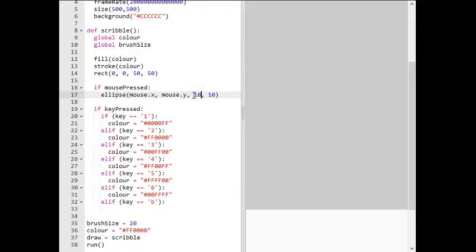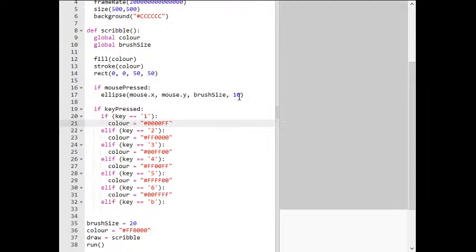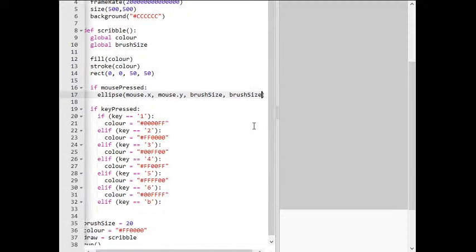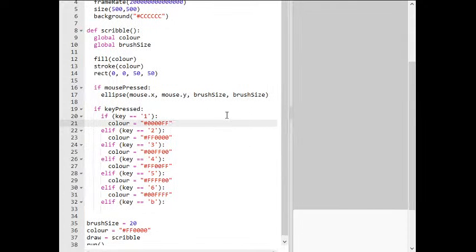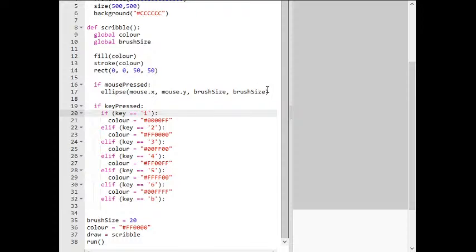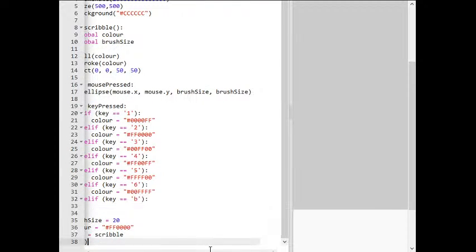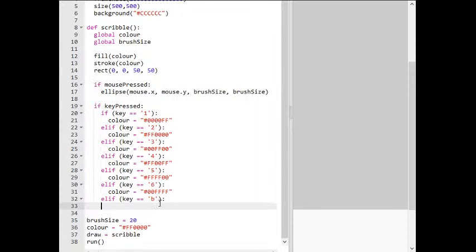The brush size is going to be whatever the radius of the circle that we're drawing behind the mouse is. So at the moment it's 10 pixels in radius. We don't want it to be 10 pixels in radius, we want it to be brush size in radius. And the same for the other one. So brush size. Mouse X, mouse Y, brush size, brush size. And once we've got that, we can actually start setting the brush size.